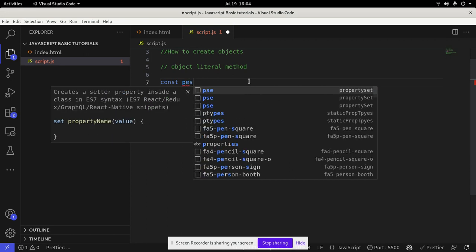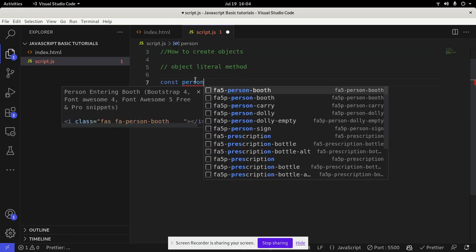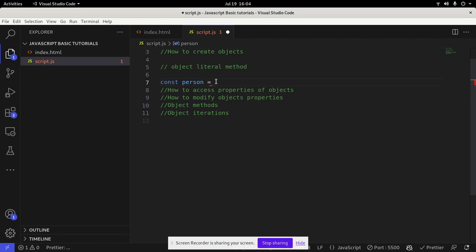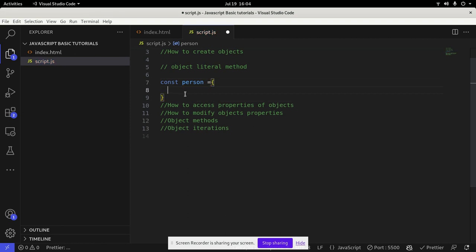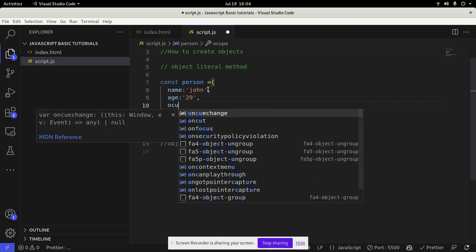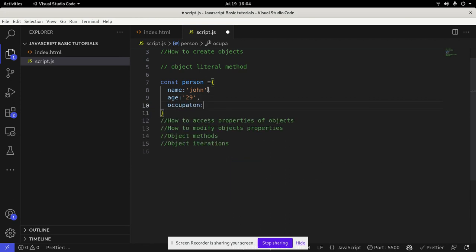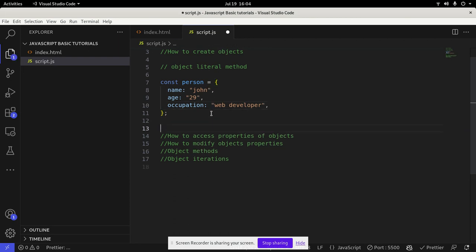Const person, the name of the object, equals to, and braces. Inside this we will write key value pairs separated by commas. Name: John, and age, let's say 29. Occupation: web developer. Let's save this. Here we have created our first object.